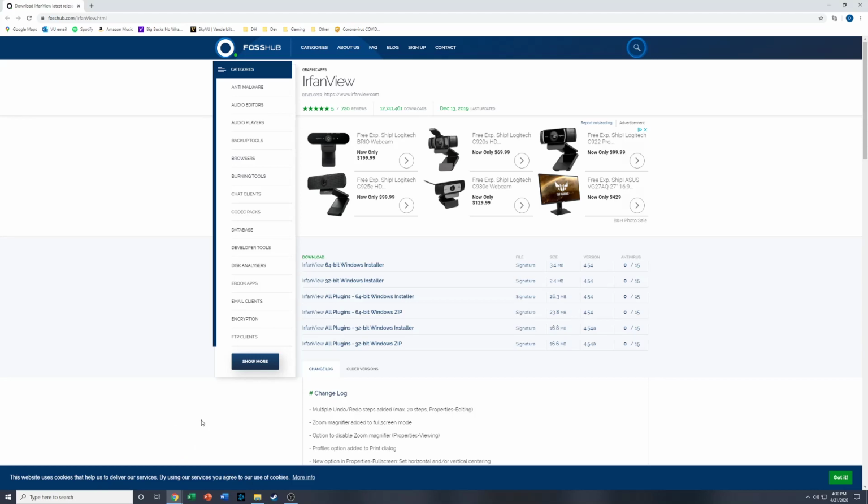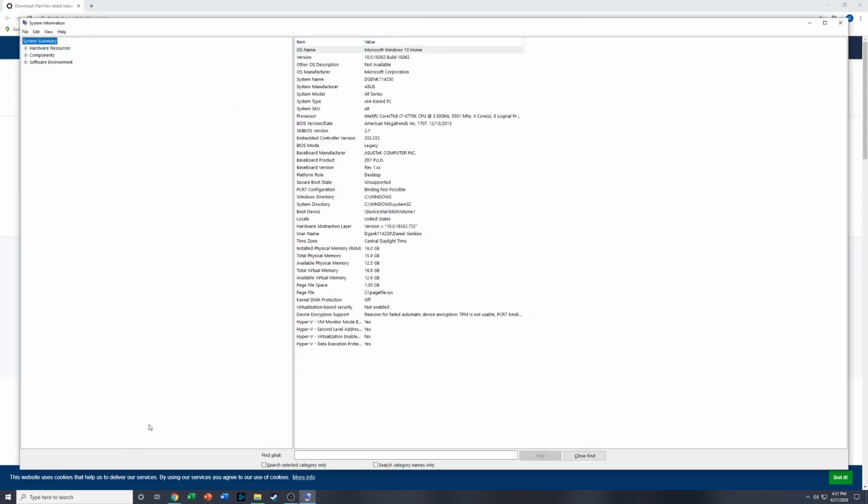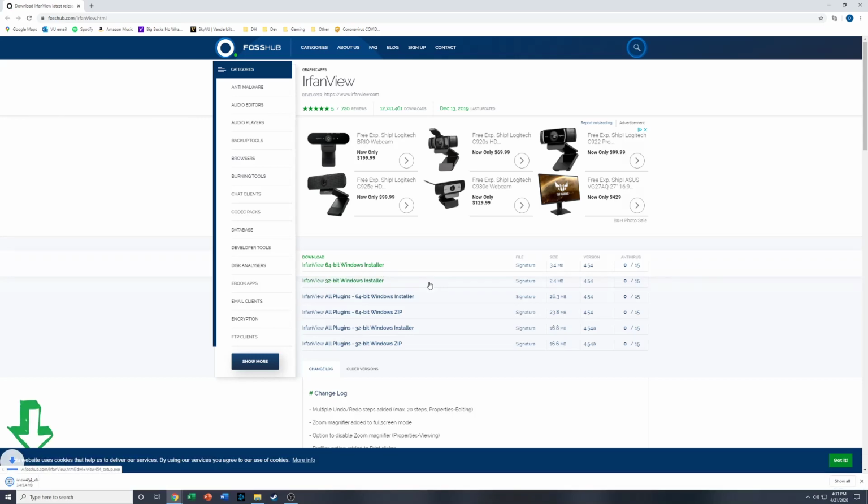So you'll follow that link and you'll end up on this page. If you don't know whether you have a 64-bit Windows installation or a 32-bit Windows installation, if you have a newer computer, it's almost certainly 64-bit, but you can also check this pretty easily by opening up the System Information menu. And we see right here that we have a 64-bit operating system. So we're going to go ahead and download the 64-bit Windows installer for IrfanView.